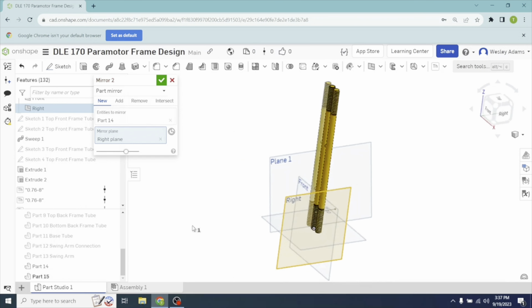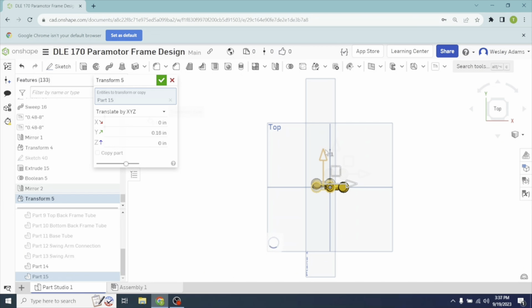Close this out, highlight part 15, go up here to transform, we'll go to X, Y, and Z. Alright, let's go to top view real quick because we want to pull this one back. The X plane, let's move that 0.65. We'll do it by keys since I have a slow connection. And that should move it over.